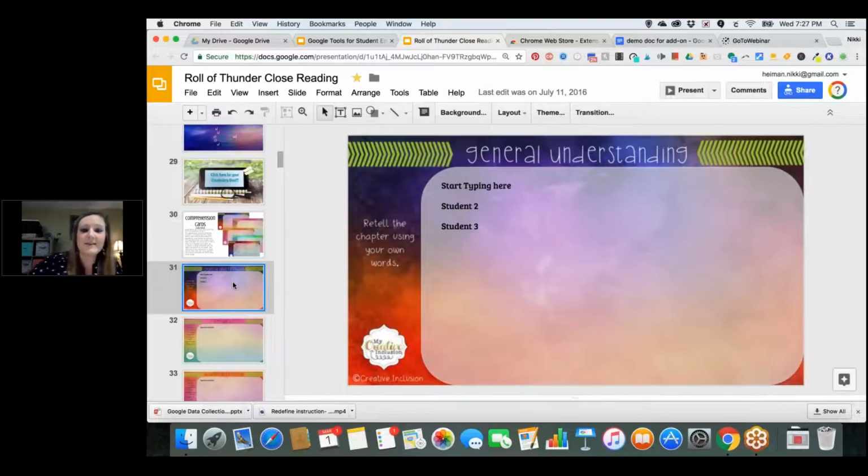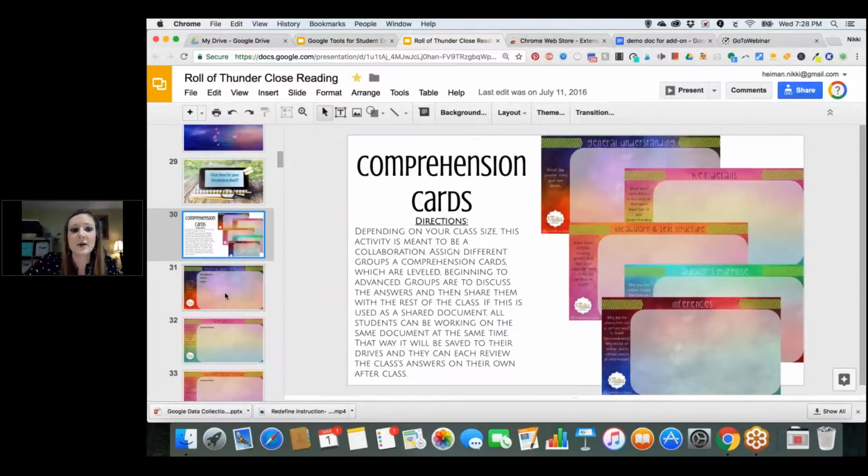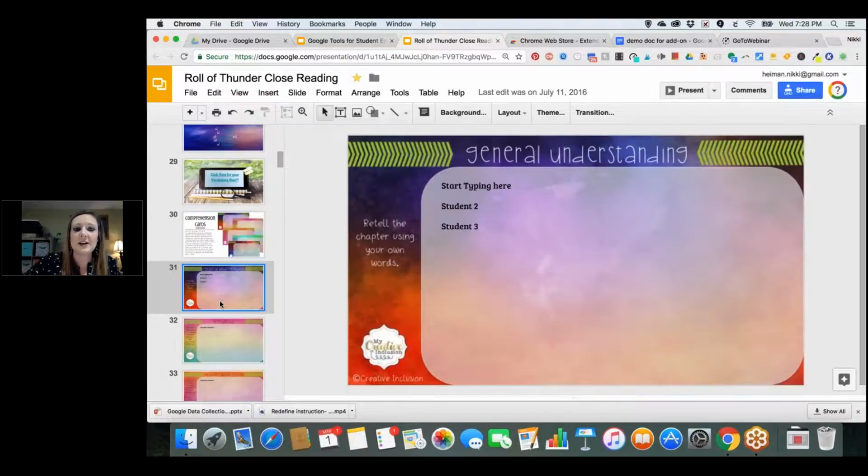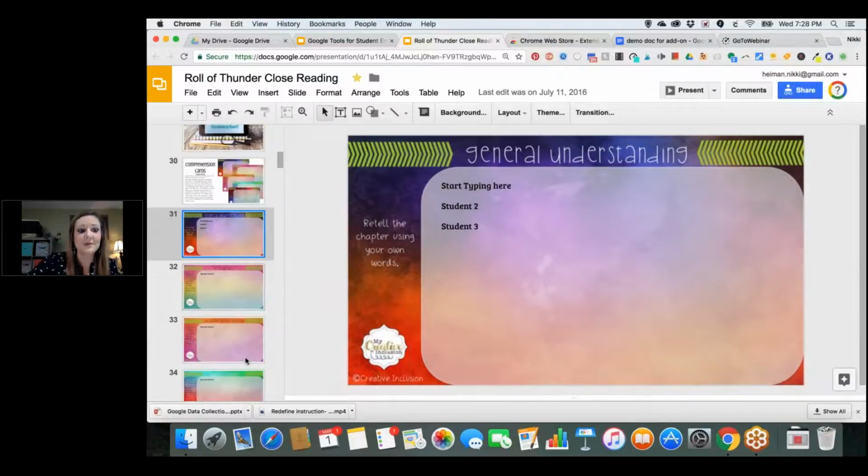So I loved this because this was where the students can really do a think, pair, share. And this is where we can use the universal design for learning, and the students can collaborate talking to each other, and they can also collaborate using the digital tools, which I think is really cool.